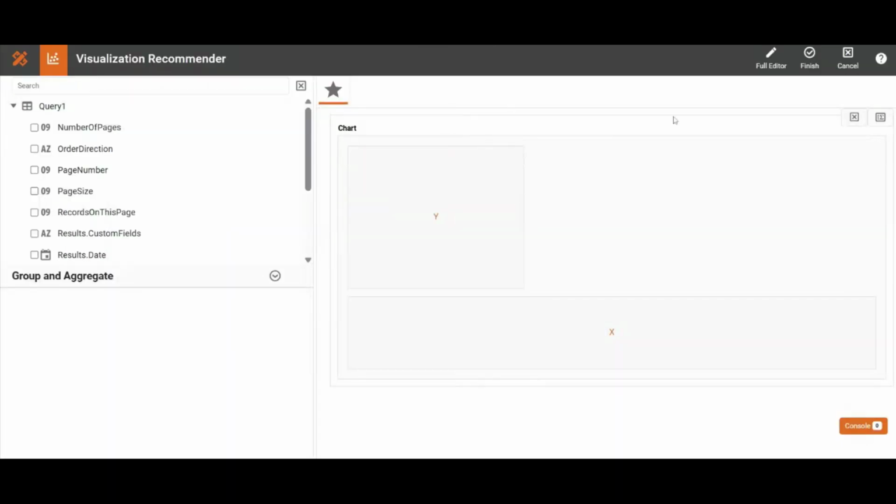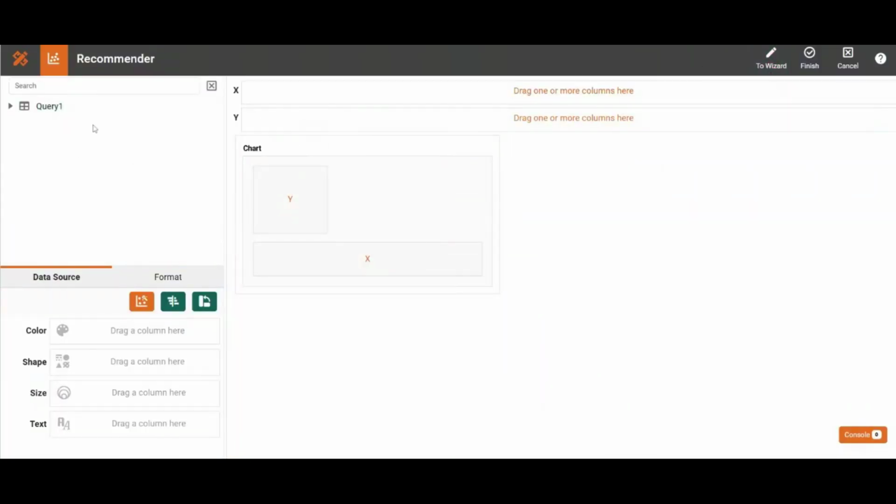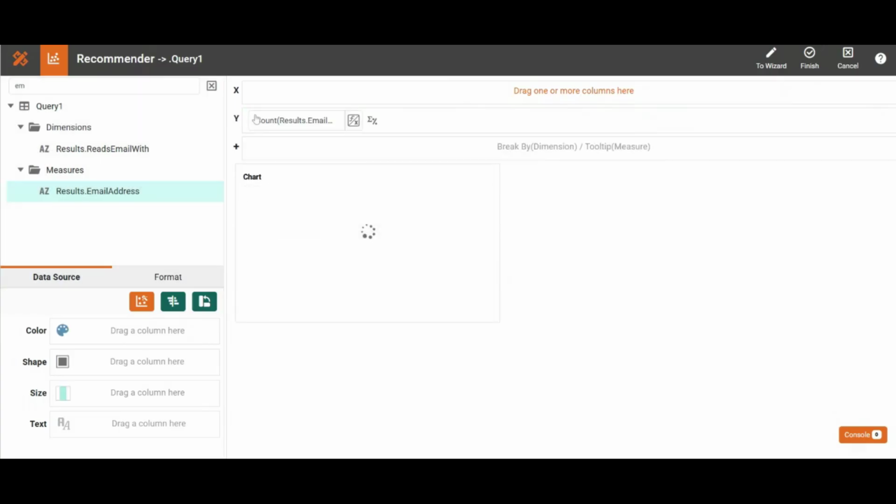Click Edit. Clicking through the full editor. Now for my measure, I'm going to use number of emails. So I'm going to select results email address. Now that defaults as a dimension. So I'm going to click on these buttons here and select Convert to Measure. Then I'm going to drag my email address measure into the y-axis, where it defaults as a count.